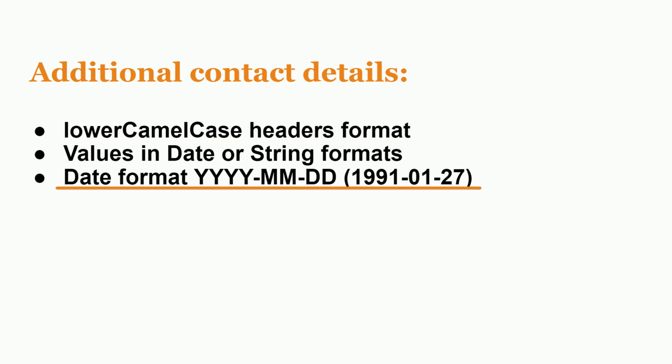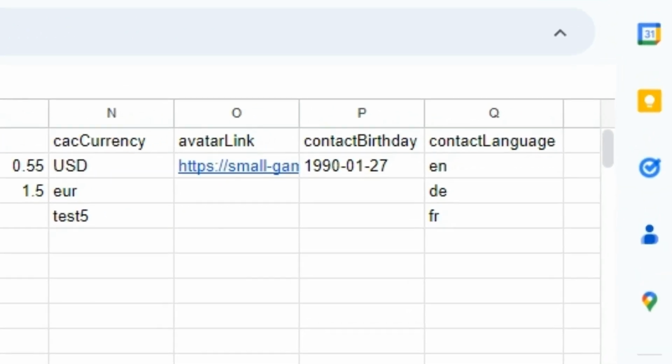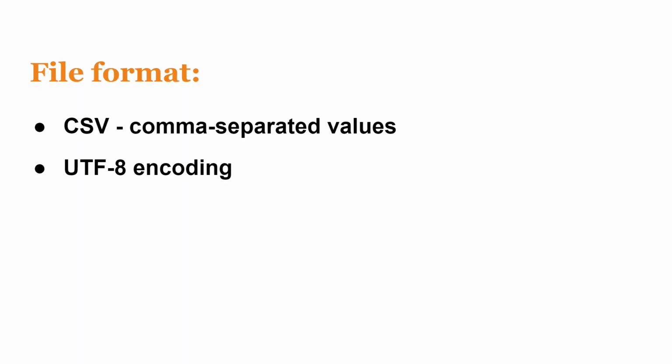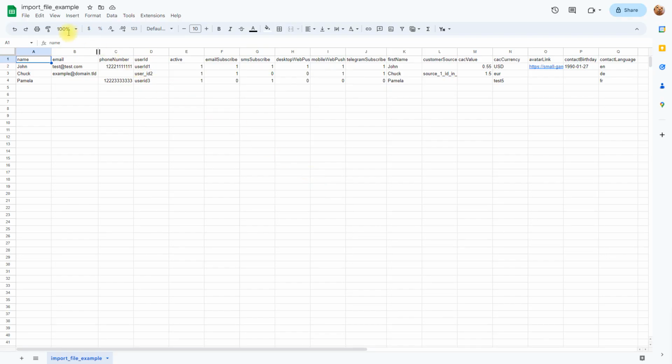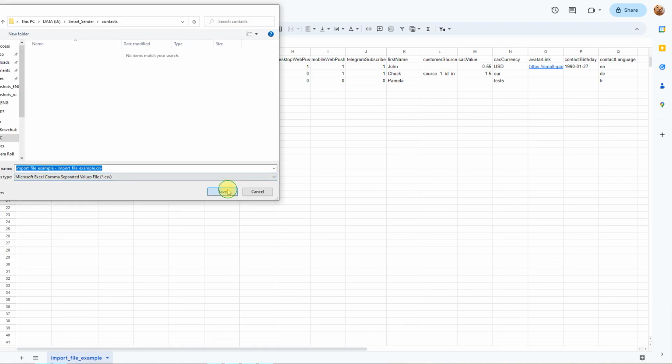Dates, for example birthday or last payment day, must be formatted in a specific way. To specify the date in variable values, use the following format: year, month, day. We recommend saving and importing the file in CSV format, that is a text file with comma-separated values. To save a file in a specific format using a spreadsheet program, go to the File menu and choose either the Download or Save As options. You can also download the file sample in the correct format from the Smart Sender IO website.